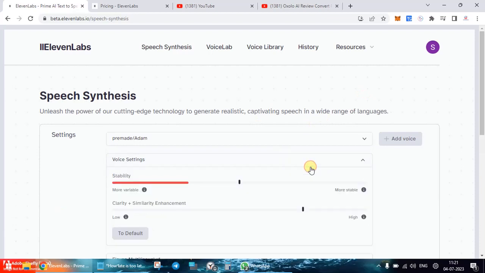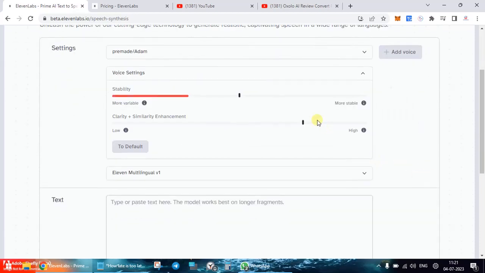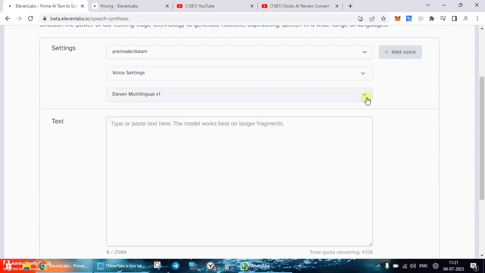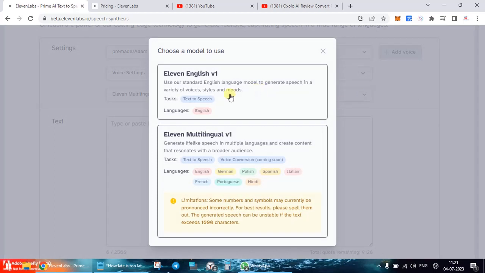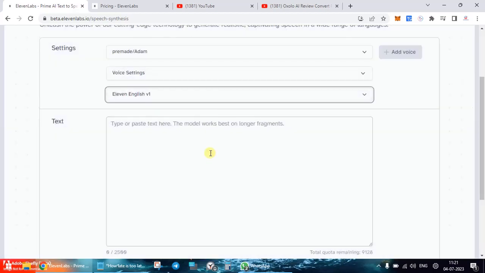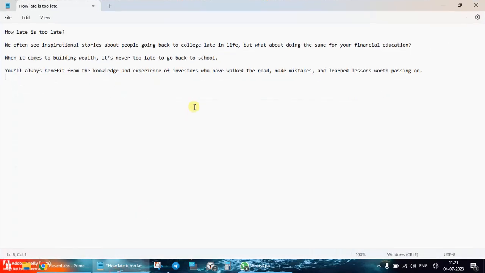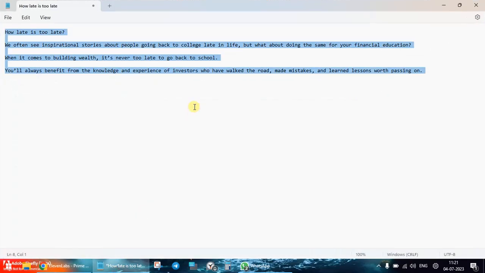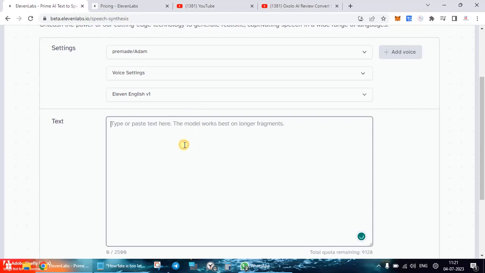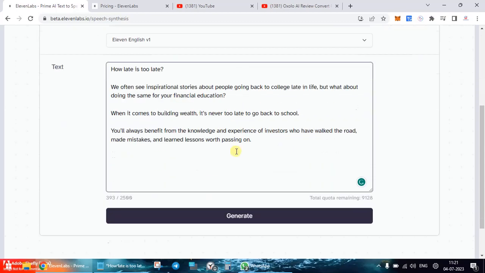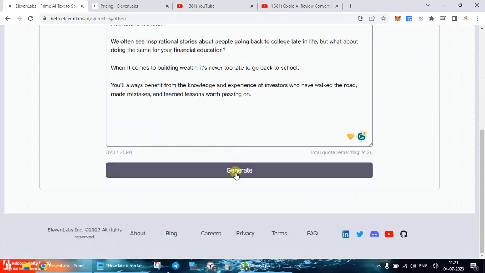There are voice settings if you want to tinker around with it. Well, I don't, because typically I found the default voice settings to be perfect. Then you have the language option over here. So let's select standard language English. And then you just need to type in your content. I have just kept some text ready over here, and then you say generate.